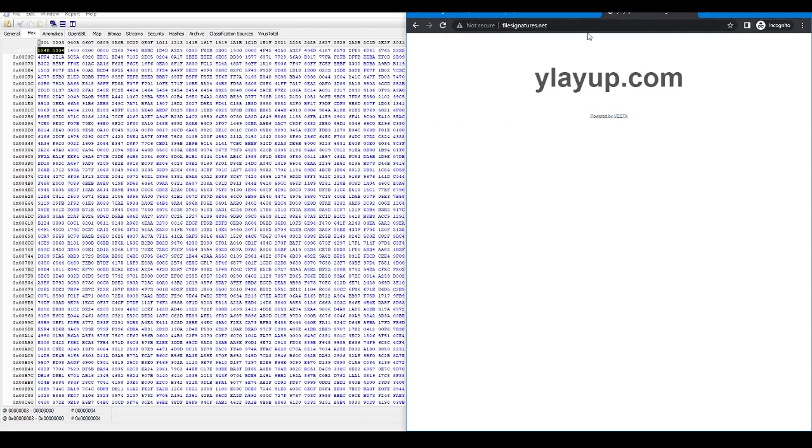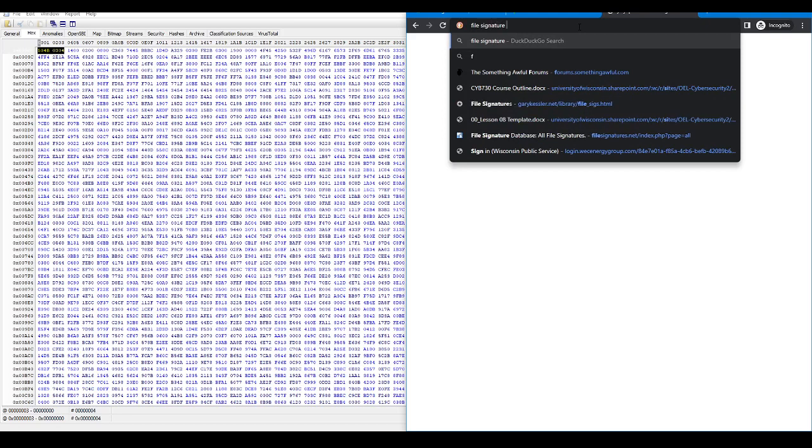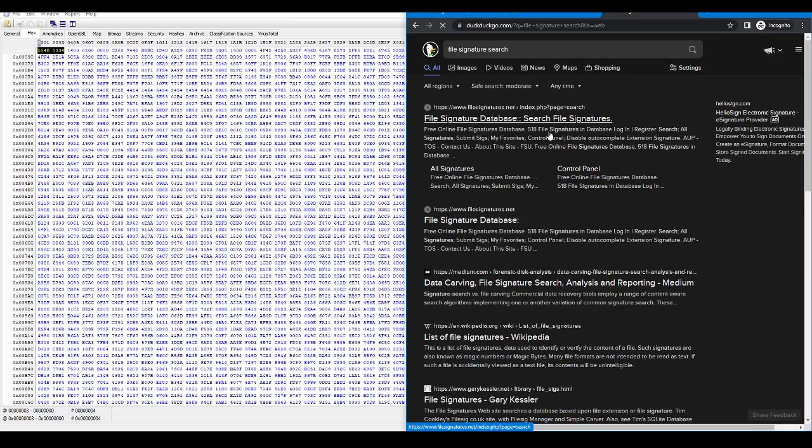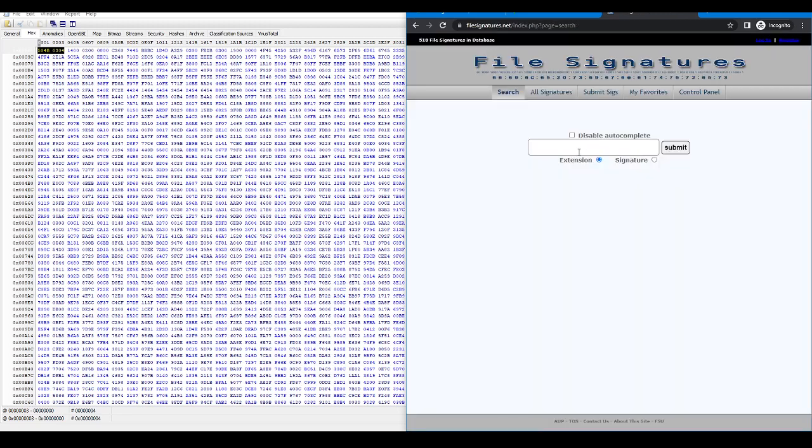Did filesignatures.net go down? You gotta be kidding me. Oh, okay, there it is. What the hell was that about then? I don't know. Maybe I entered the wrong URL or something.